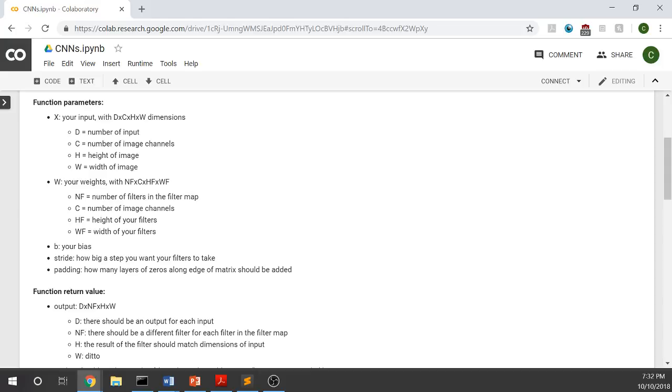And then your weights. NF is the number of filters in your filter map, so how many features you're looking for. C is the number of channels, so going back, how many colors there are, if you want to think of it that way. Then the height and width of your filters. If I was looking for a 3 by 3 feature in a 10 by 10 matrix, your height and width would be 3, because that's the size of the feature you're looking for.